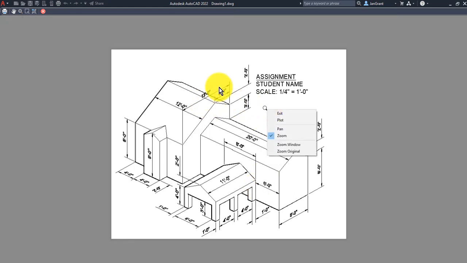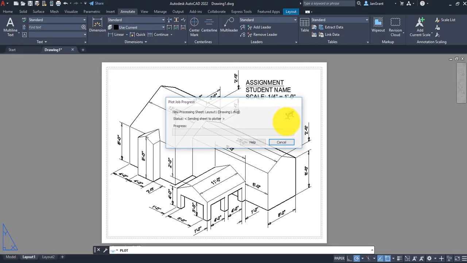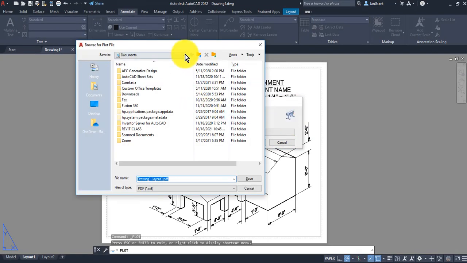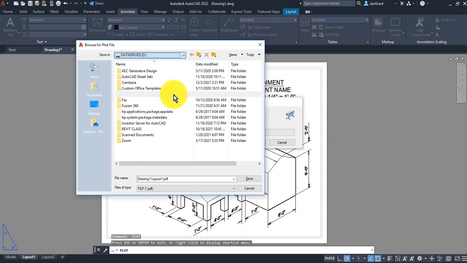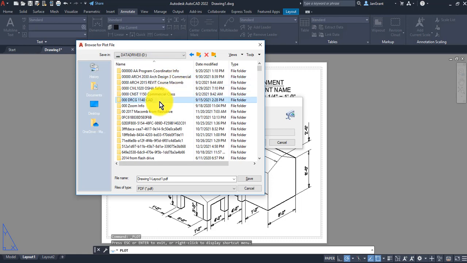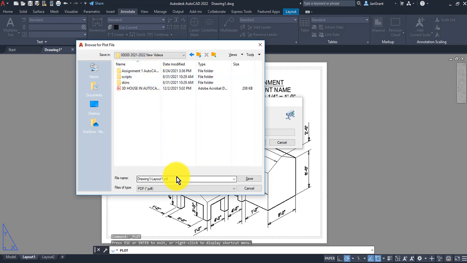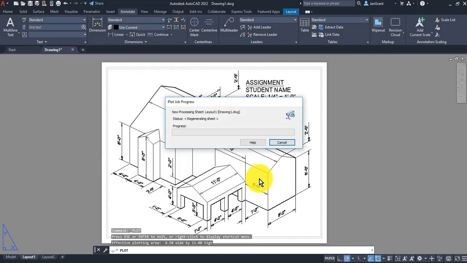In fact, I should move that 13 over, but I'm going to go ahead and plot it, and navigate over to your folder that you want to save it in, and then we can hand that one in. Let's see. This was whatever the assignment is. I don't know. For this class assignment, 3D house. All right, save.